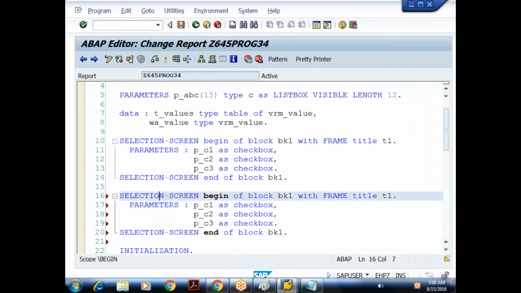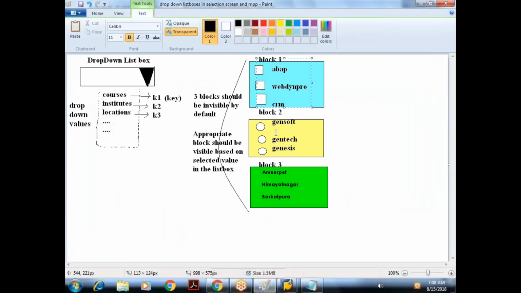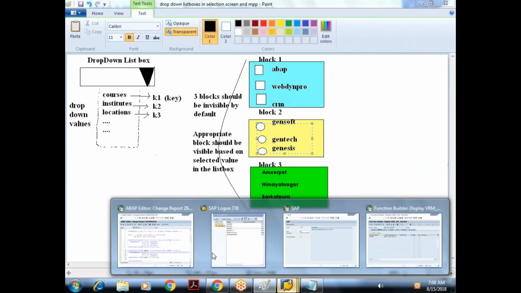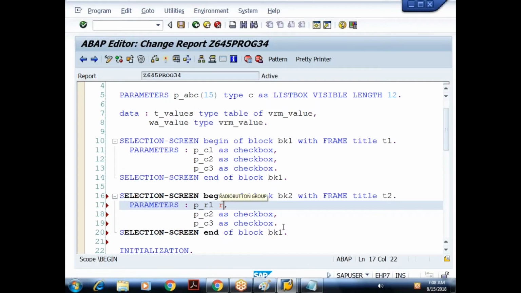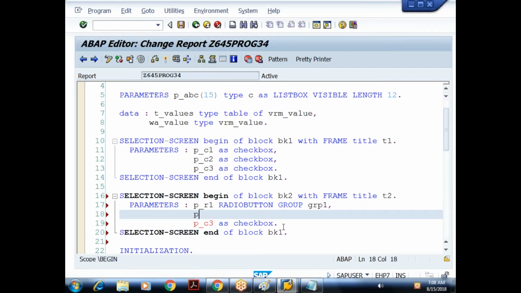Selection screen, begin of block. I'll give the block name as BK2. Title I'll give it as T2. I want the radio button. So already we know how to design the radio buttons. All these radio buttons should belong to a single group so that the user can select only one radio button. So how to do it? Radio button group. I'll give the group name as G1.